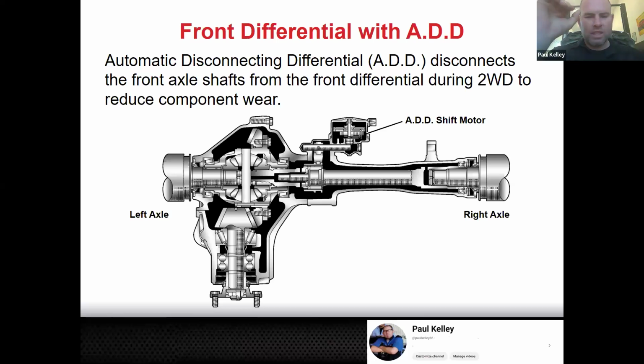We don't want it wasting gas. We don't want any of this stuff turning. So we disconnect it so it's just sitting there. When you connect it, all it does is make it function like a normal open diff. That's it. So there you are, two-wheel drive, and you're like, oh no, I'm going off-road.